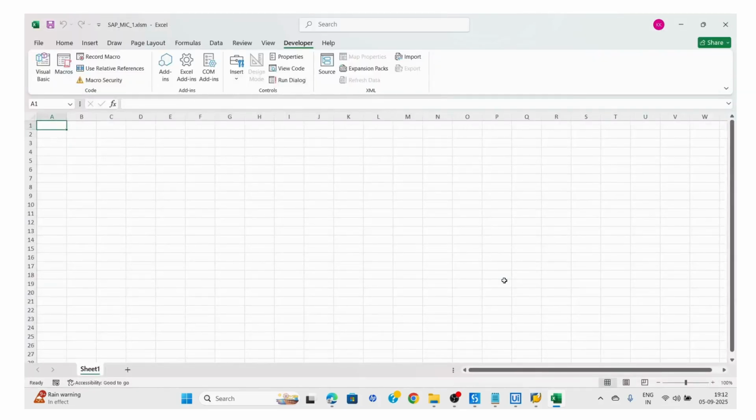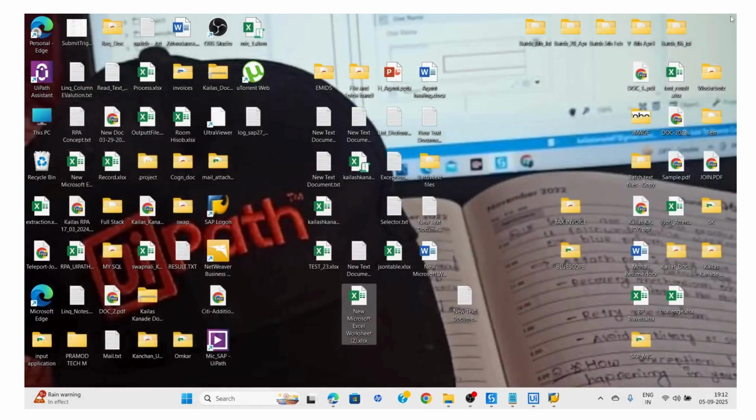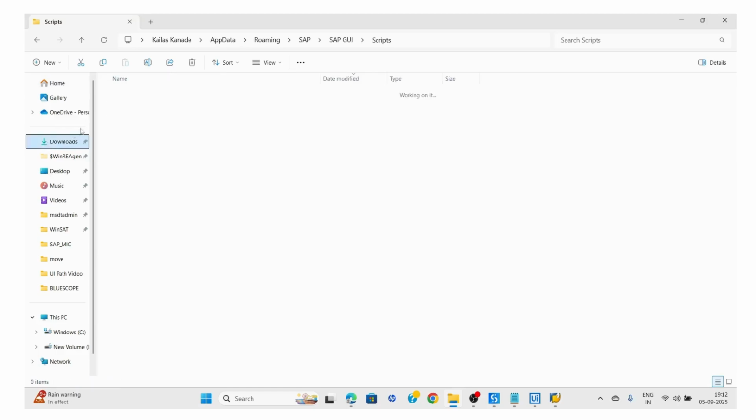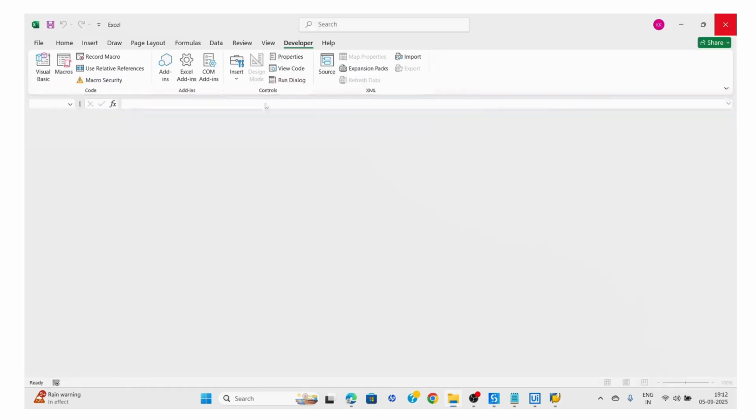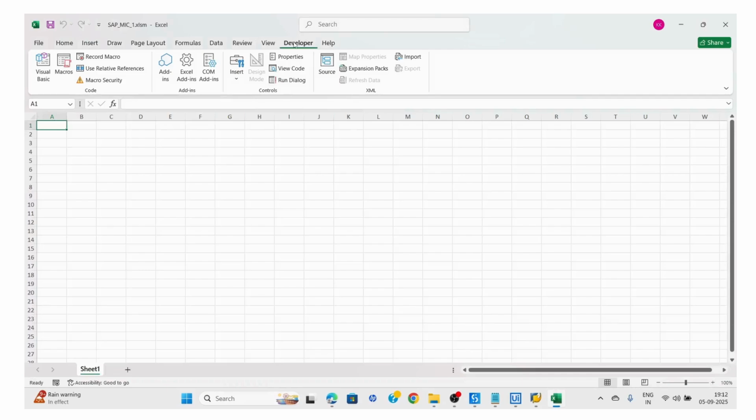What is the step? We need to create one blank XLSM file, so I'm going to open that file. Here we have a Developer tab. In your case, if this tab is not available, go into File and Advanced, and you will get the option to enable the Developer tab.